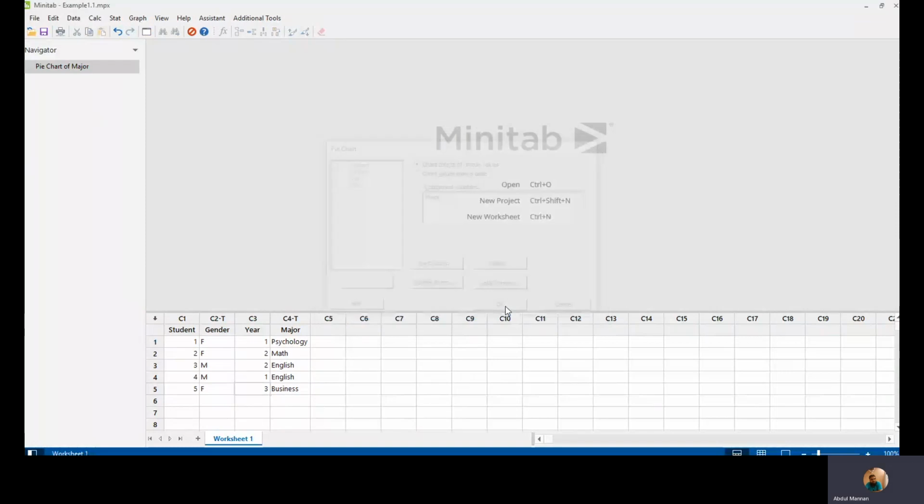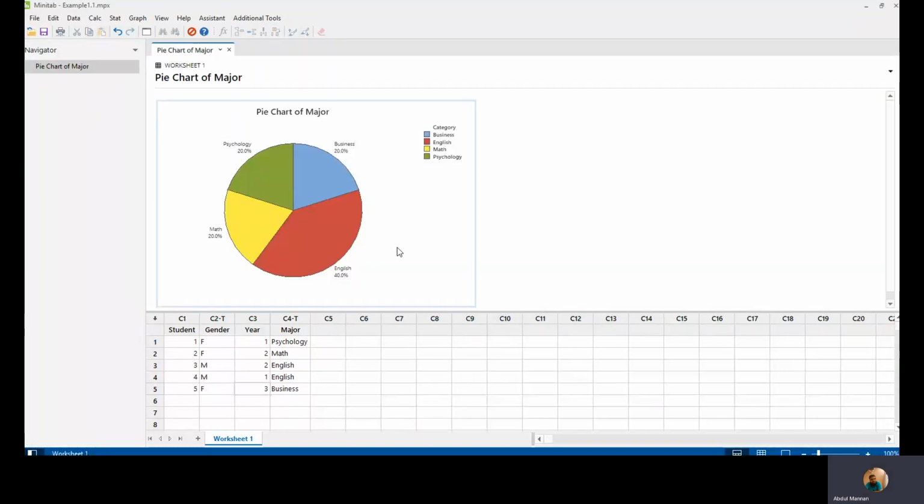Select that, press OK. Here we are. So we have business students, that is 20% of the data we have collected. Psychology students are also 20%, maths 20%, whereas English is 40% because there were 2 students in the table that had major English. So this is how we can draw bar chart and pie chart for different variables in a given data with the help of Minitab software.